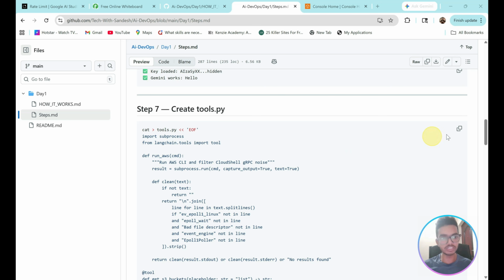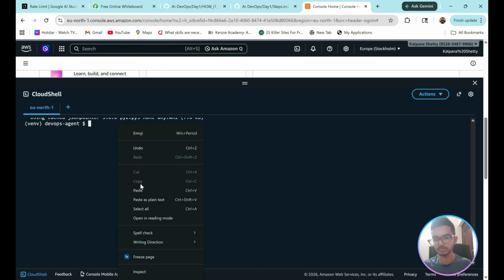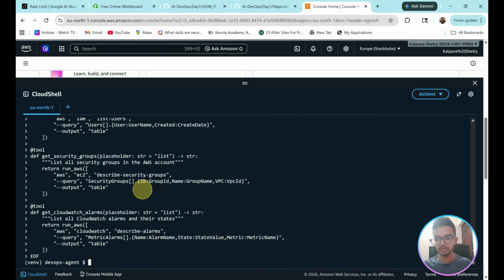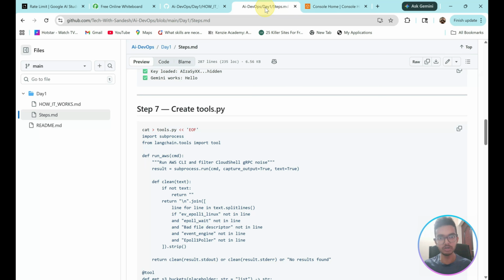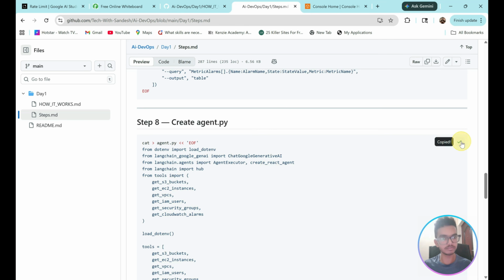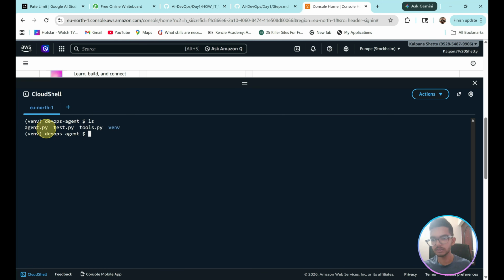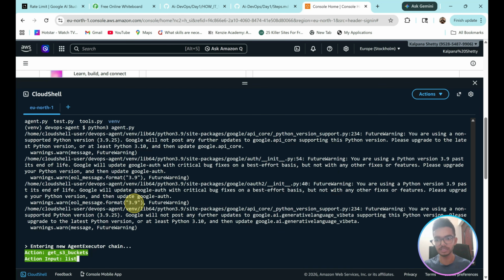Let's create these two files. First, I will create the tools.py file. Tools.py is created now. Let's create the agent.py file. Now let's run my agent script: python3 agent.py. These are Python warnings, ignore that. Now it will execute one by one.